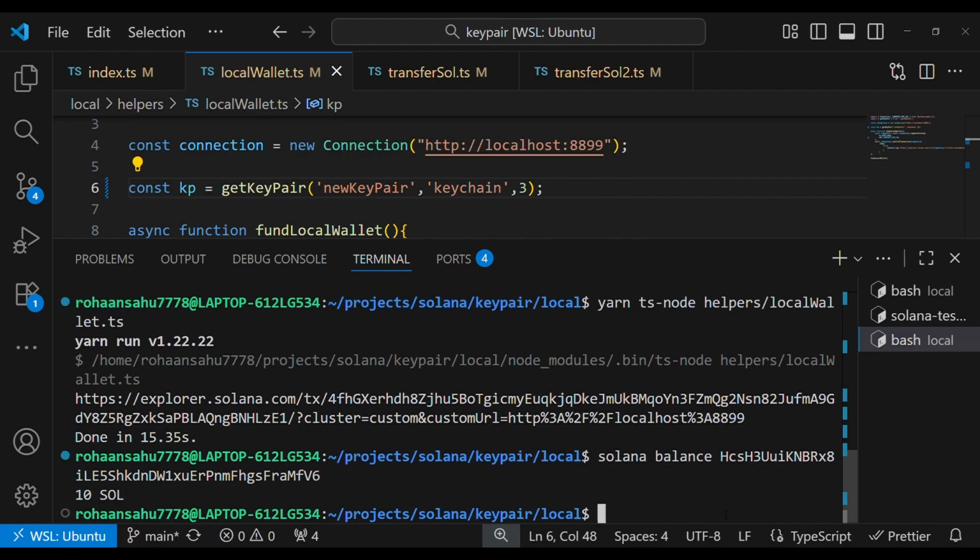Here, run it, and it has 10 souls. Now we'll be jumping on to our browser, and we'll be seeing things on Solana Explorer and Solana FM as well.